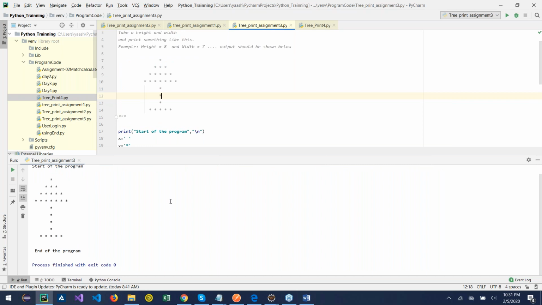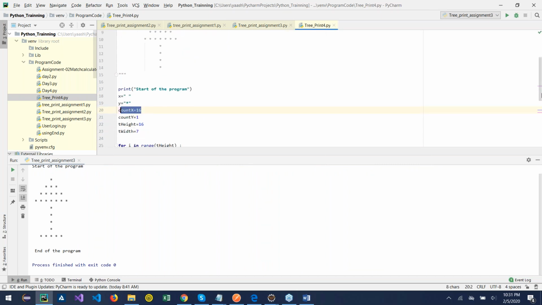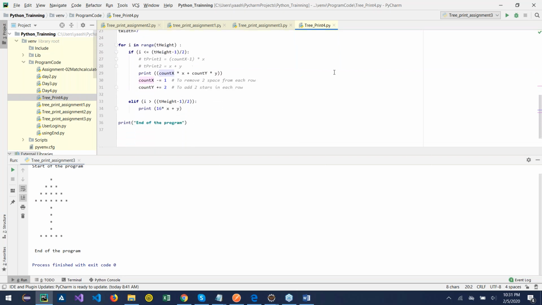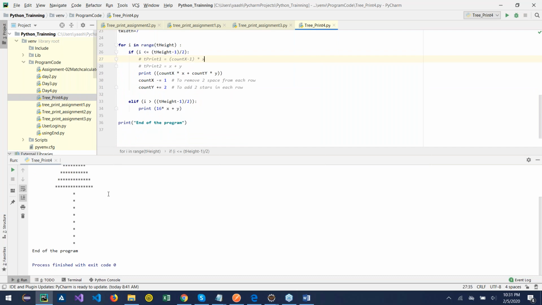Finally. See? Oh, nice. Yeah, again, after seeing the videos, I just copy pasted and I trimmed the space also. This is also working. I just increased the height and everything. See, this is also working. Okay, good.